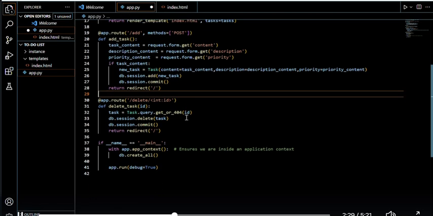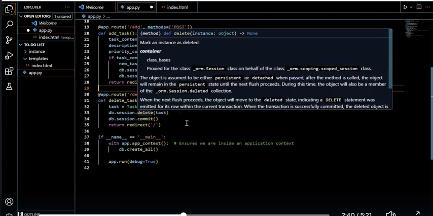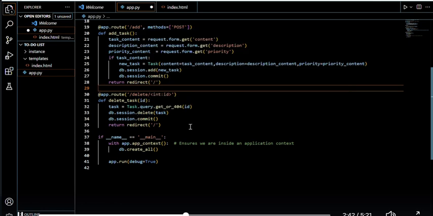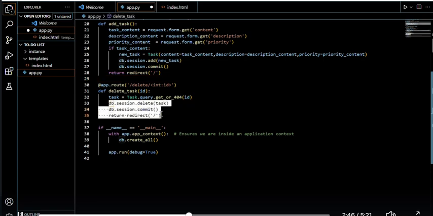Then we come on to deleting a task. This allows users to remove a task. We define a delete route that accepts a task ID as a parameter, and then it searches for the task in the database and deletes it if found. Again, we're doing db.session.commit and then we're again redirecting to the home page.